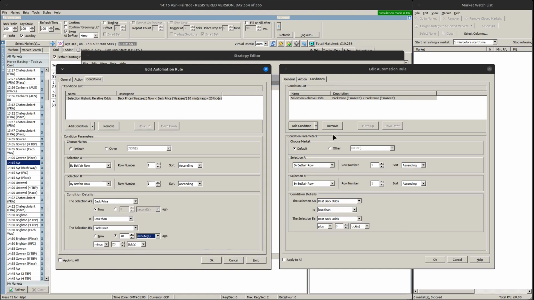In addition to that, you need to make sure that the start refreshing a market is adjusted accordingly. So although I've got it set for a minute there, you'd need to go in there and change that to do it at least 10 minutes beforehand. Otherwise, Fairbot cannot assess what the odds were 10 minutes before. So that's the important thing you must be aware of.